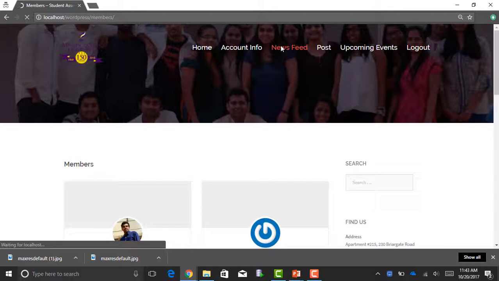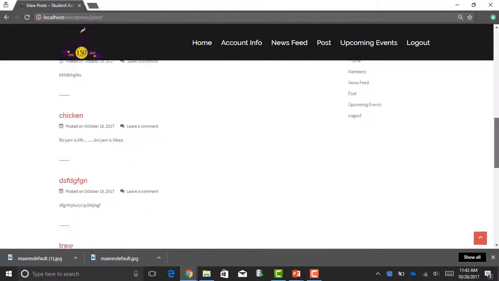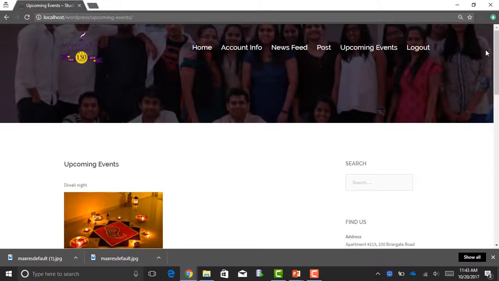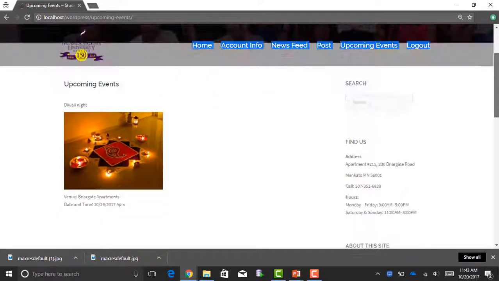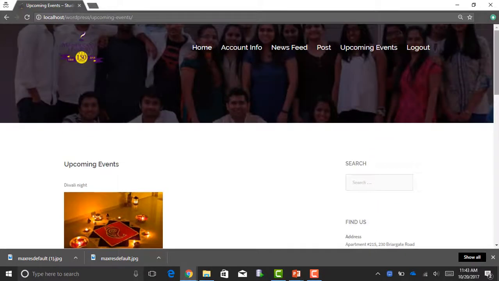Newsfeed is the tab which I've already shown you. It will include all the latest posts, and you can leave comments randomly. Post is a simple event. And what are the upcoming events here? Upcoming events is just the Diwali night, and I've given access to the admin here. So that's it. This is about the website. Now let me give a detailed version of how I actually did this.